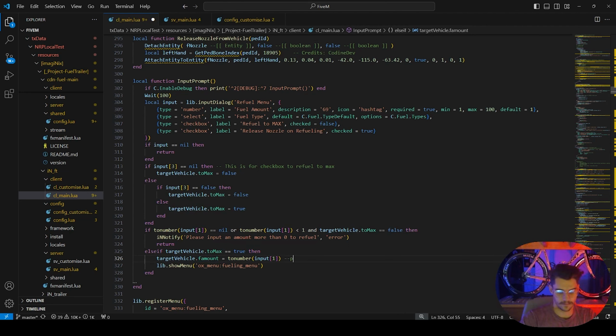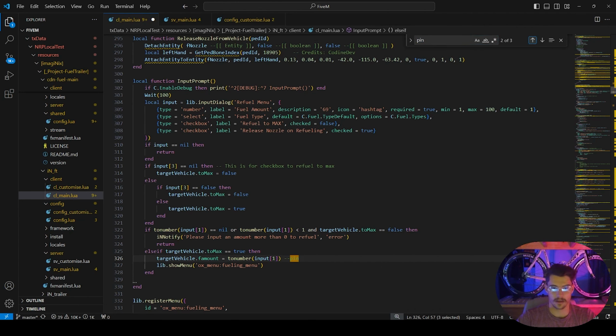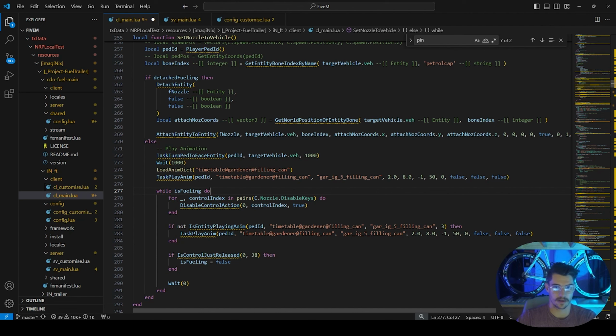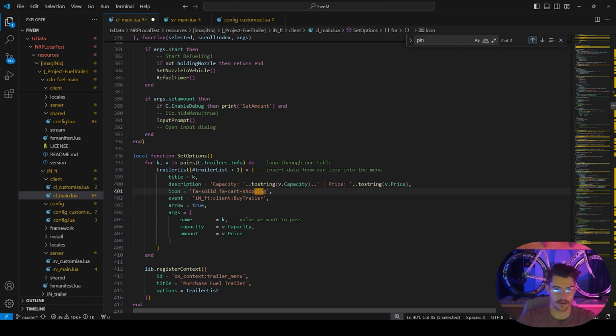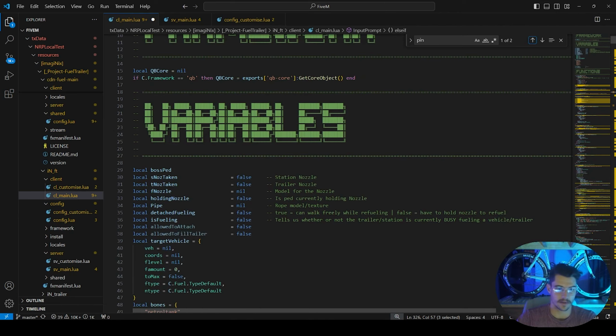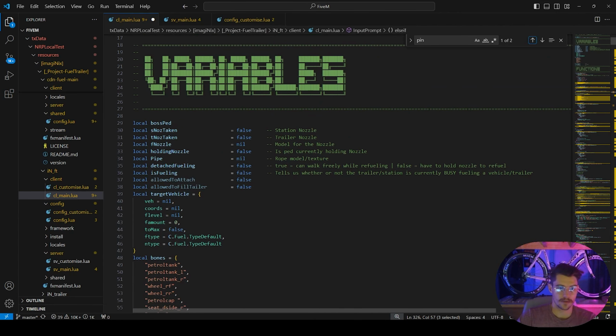Let me just double check the things real quick. Just over here, I want to check something. Target vehicle, fuel level, fuel amount, to max, fuel type, new type. Well, that is fine. Well, that's fine. That is fine.